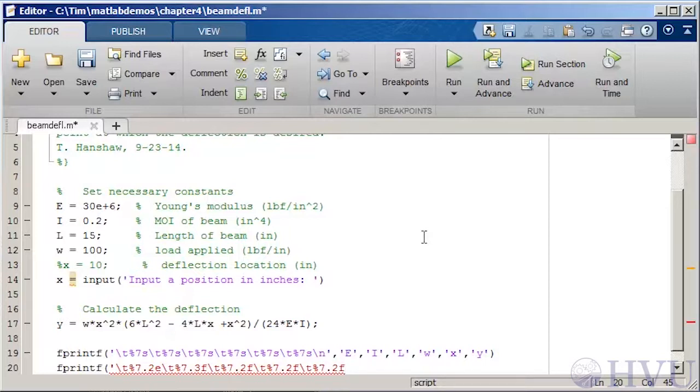Now I'm finally to my last number, which is the displacement, \t, %7. The displacements are typically pretty small, so I'll put 5 digits to the right of the decimal place. So 7.5f, and then go to a new line again, \n. Then a single quote to stop the formatting codes, then list the variables that I want to display, comma, E, comma, I, comma, L, comma, W, comma, X, and finally, comma, Y. Close the parentheses.